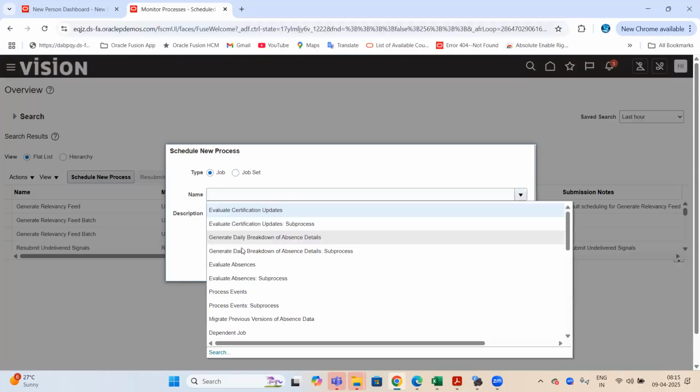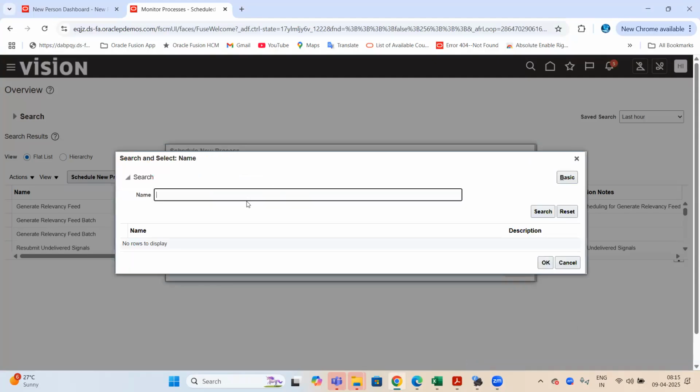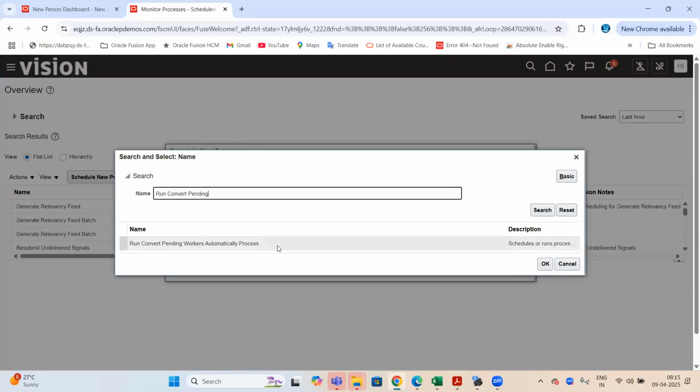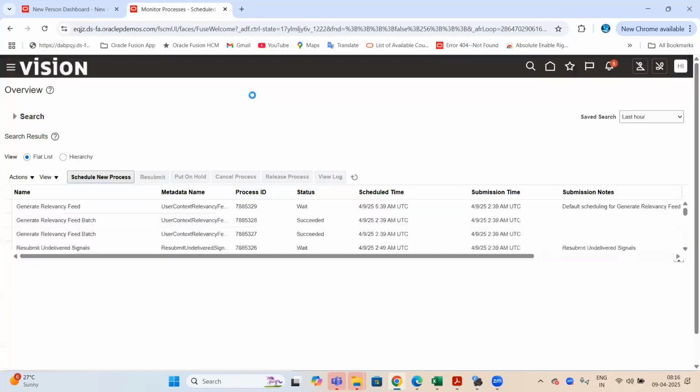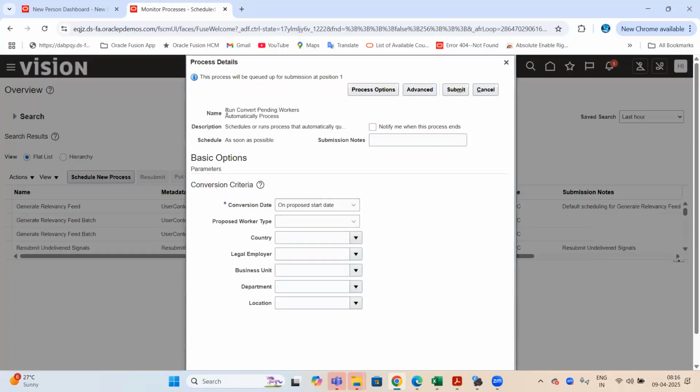So everything you can search from here, team. Click on the drop down, search. We have something by the name Run Convert Pending Workers Automatically process. This is the one. You search with Run Convert Pending Worker, team. Select this one, click on OK, team. You will land on this process page, click on OK. So this is the process we have to run.